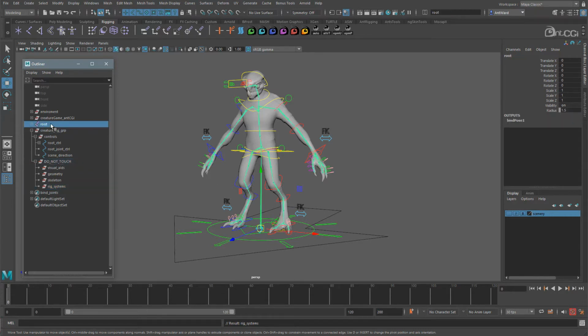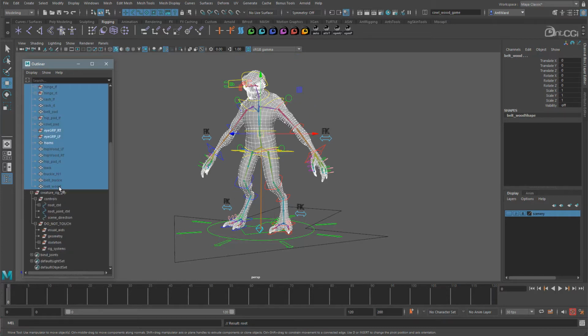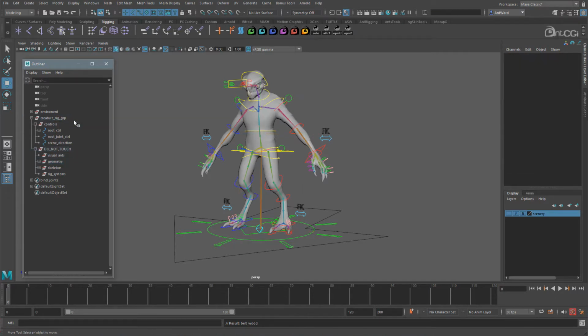Now move the root joint so it sits under the skeleton group. And all the models to the geometry group. We can delete this now. So there we have the main hierarchy.